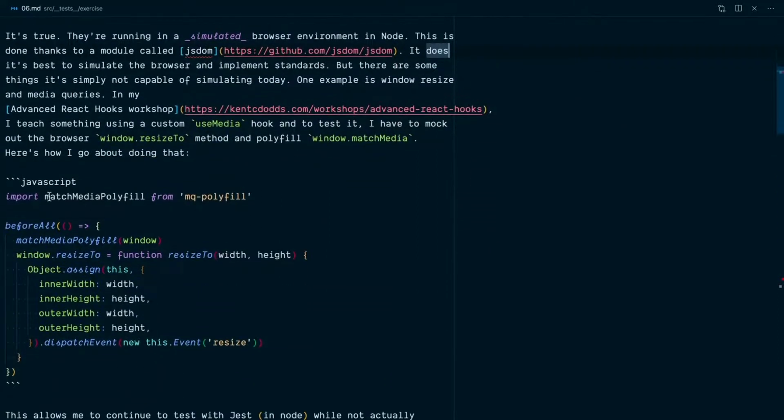For example, Match Media, which is supported on Windows, is not supported in JSDOM. And so you have to include a polyfill for that. And then also we monkey patch resize 2 on Windows so that we can test out things that rely on Match Media. That's just one of several examples of APIs that JSDOM doesn't support, which you might need to test for your particular application.